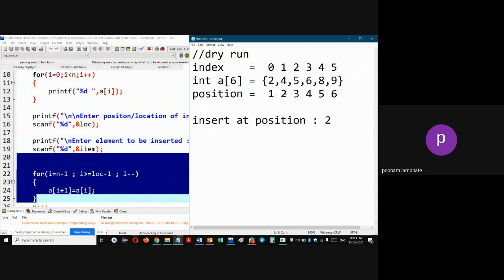If I want to insert at position 2, that means the 4 that is over here should be shifted to the right by one side. Do you agree with me? Yes. So 4, 5, 6, 8, 9 all should be shifted to the right by one side so that you get an empty space at position 2, and at position 2 you will be able to insert a new element.